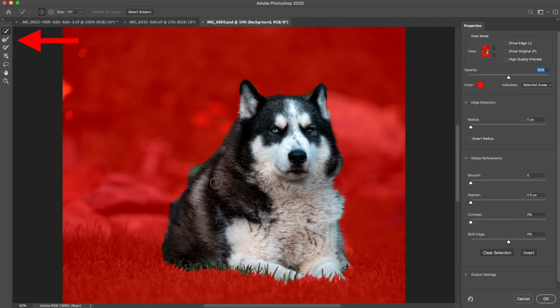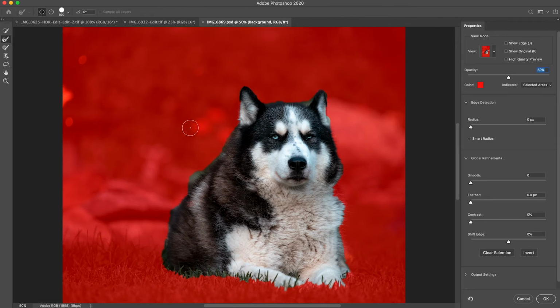Okay, so the next tool is the Refine Edges brush. So we're going to select that, and what that's going to do is help us make our selection even more precise. We're just going to paint here, and you see how it kind of adds to where his fur is. It adds a little bit more.